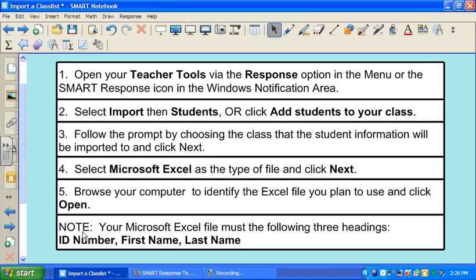One thing to keep in mind is that when you create that Excel file with your student information, be sure that you have 3 headings labeled ID number, first name, and last name. So let's give these steps a try.